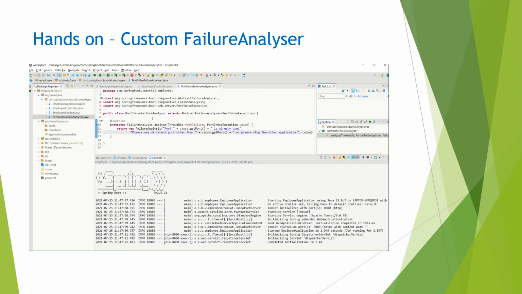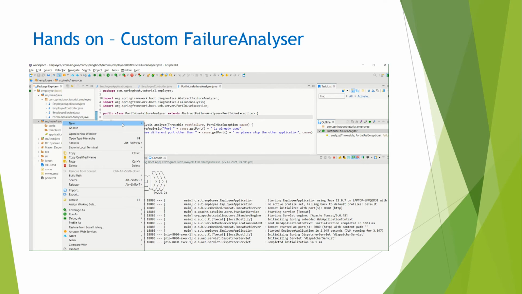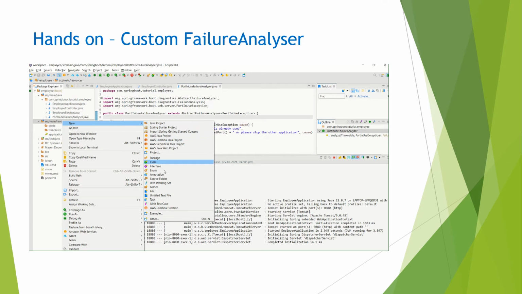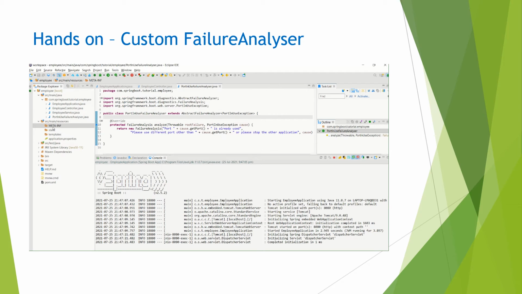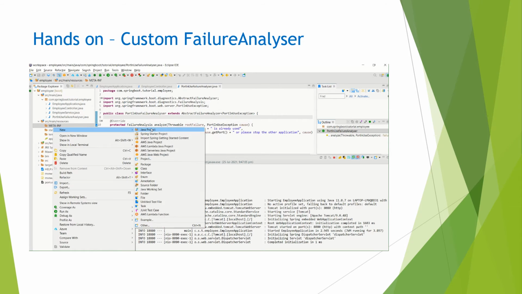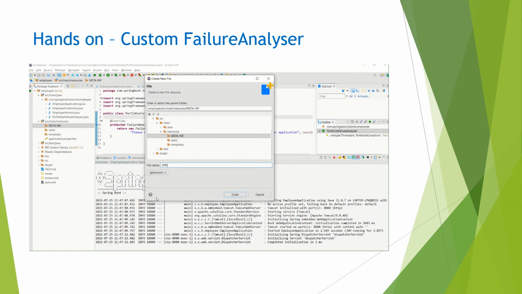So now the class is ready against that port in use exception. What do we need to do now? We need to register this class against that property file as we discussed. I do not have any meta-inf folder, so I need to create one folder first. First create the folder as meta-inf. Now against the meta-inf, I need to create a new file, that is spring.factories.